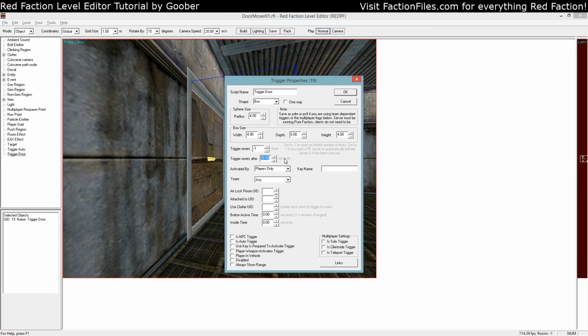And resets after, I'm going to set this to 1 second because that is the pause time of that. For a door, I guess it doesn't really matter if you set this to like 0. It just can't really be more than 1.5, I guess, because that's the travel time for the door. So I'm just going to set it to 1.